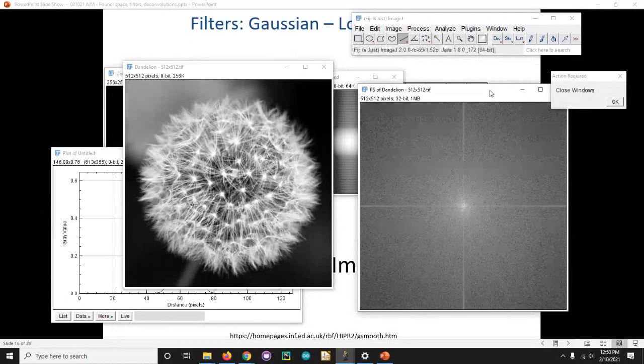So any questions about Gaussian? None yet, but they might show up, and I'll let you know if they do.